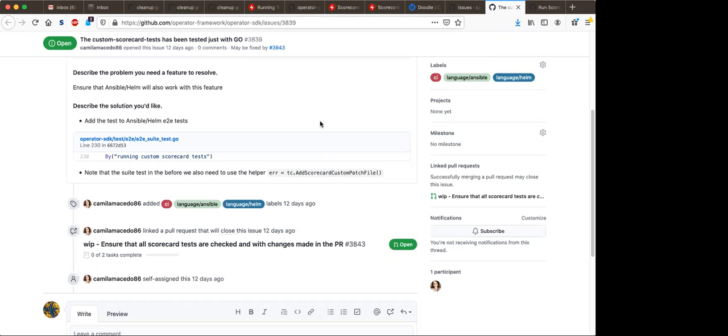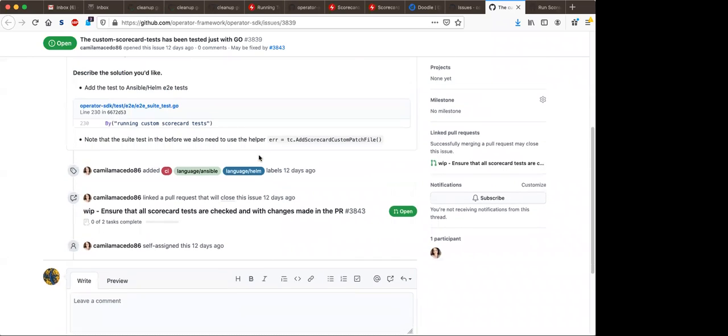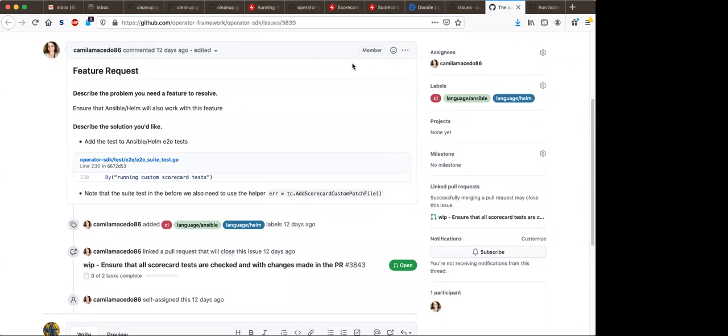I don't want to spend too much more time on this because we have more to do. Maybe we could get a volunteer to repurpose this issue for moving this test into a scorecard area. Camilla, since this is your issue, can you follow up? Sure. And just talk about what we decided?